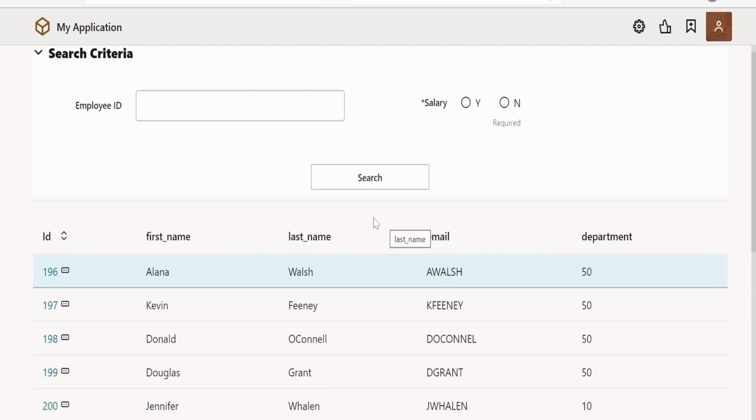So here you can pause this video for a couple of minutes. You can go back to your application, modify the things, test on your own, then resume the video.